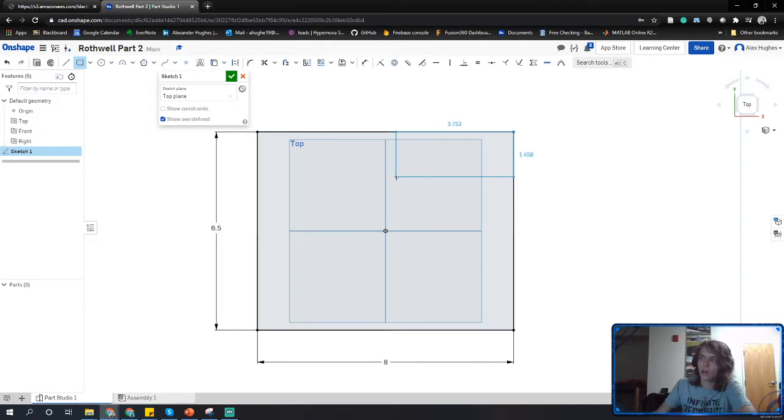This is OnShape's assumption that I want to anchor this bottom left corner of my rectangle that my mouse is at to the axis of the origin. And I might not want to do that. So you got to be very careful. If these dotted yellow lines pop up, that means it's automatically going to be constrained on that axis and you're not going to be able to place dimension. So I'm actually going to avoid that for right now.